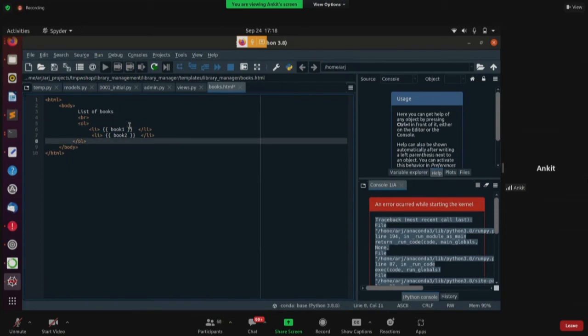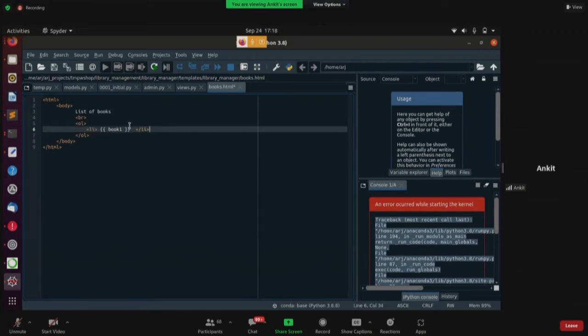So I'll use the same code that Prathamesh had typed. He already had an ordered list. I'm just making it a little fancier. Right, so what I'm doing is I'm just editing it so that I can dynamically push the books that I get into the template and then be able to render it.